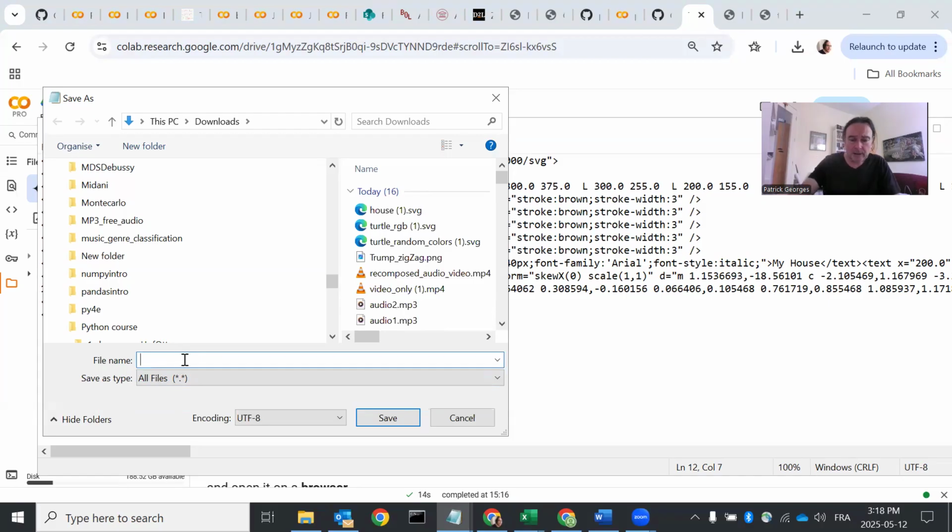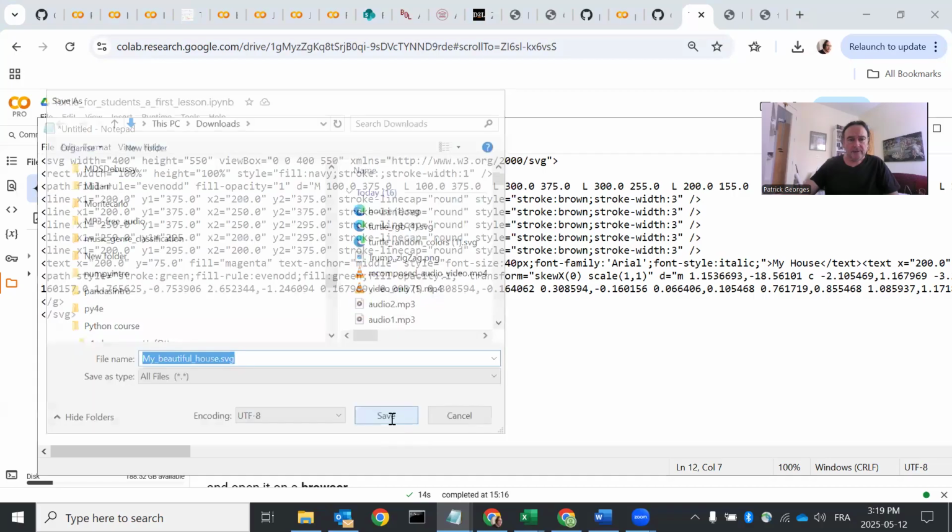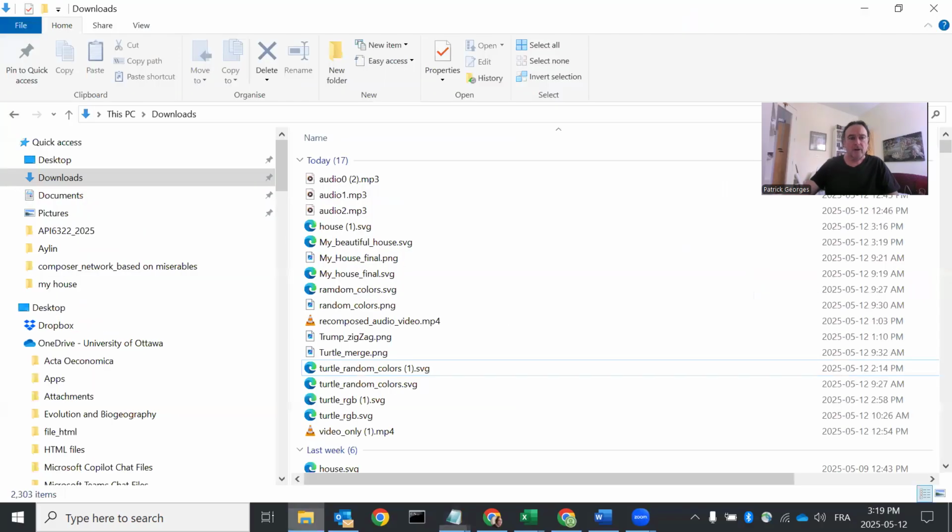I'm going to call that my beautiful house, and then I add the extension .svg. Maybe to avoid any kind of problem, I can add this. It's not necessary, but I'm going to save that in my Downloads folder. Okay, so save that.